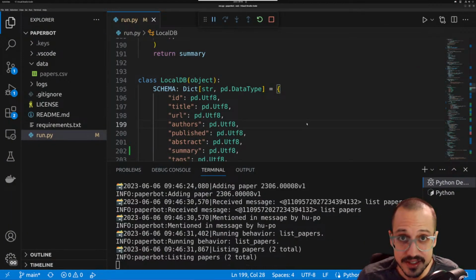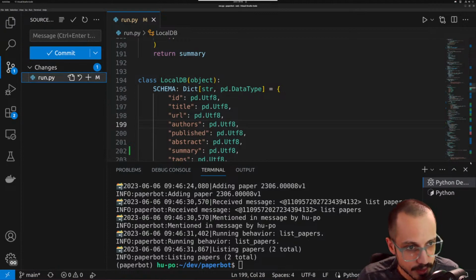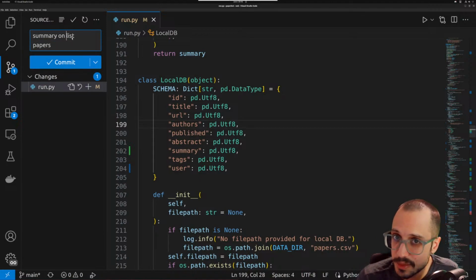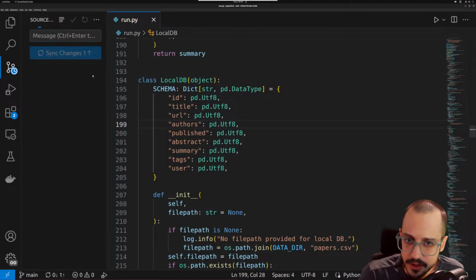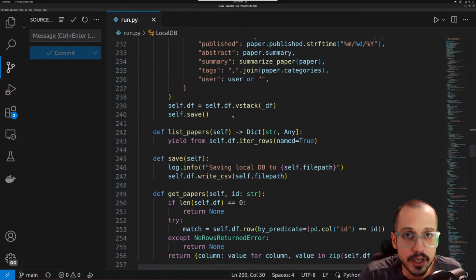All right, let's save this. Let's kill it. Let's commit what we have so far. We have list papers, summary on list papers. Okay. All right. Now let's see.